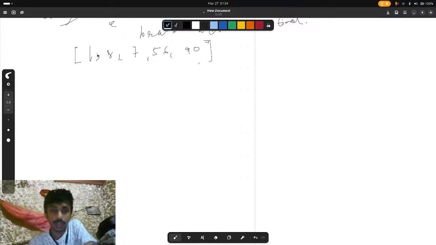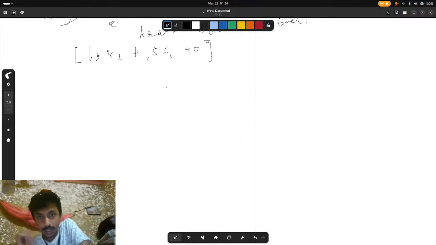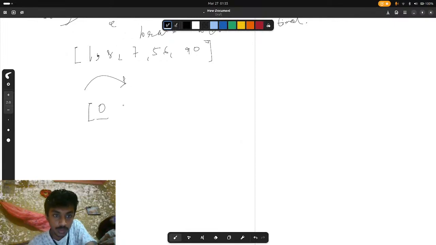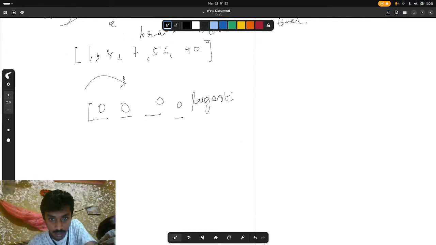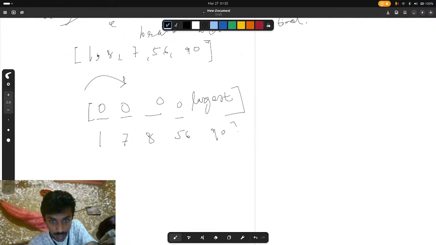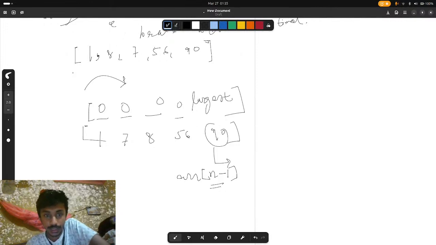Now what is the way to do it? The brute force approach, the first solution that comes to my mind is doing a sort. Why? When we sort in ascending order, the small elements will stay in the first place and the largest will stay in the last place, right? So it should be sorted like 1 7 8 56 90. And if I return this, I mean the array of n-1, I can say that this is the largest element in the array.